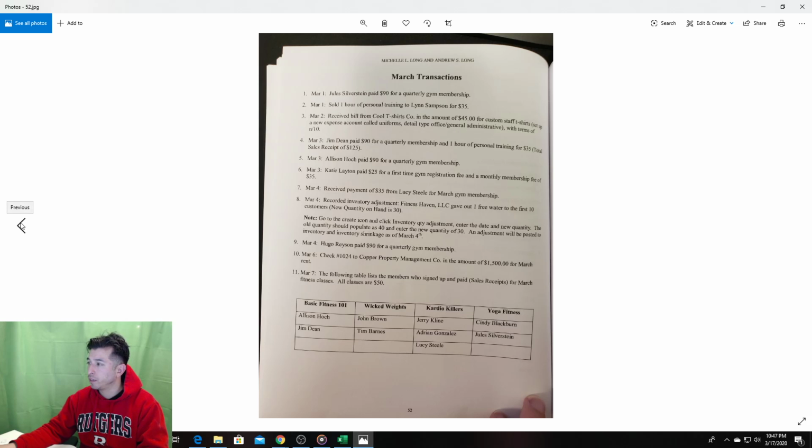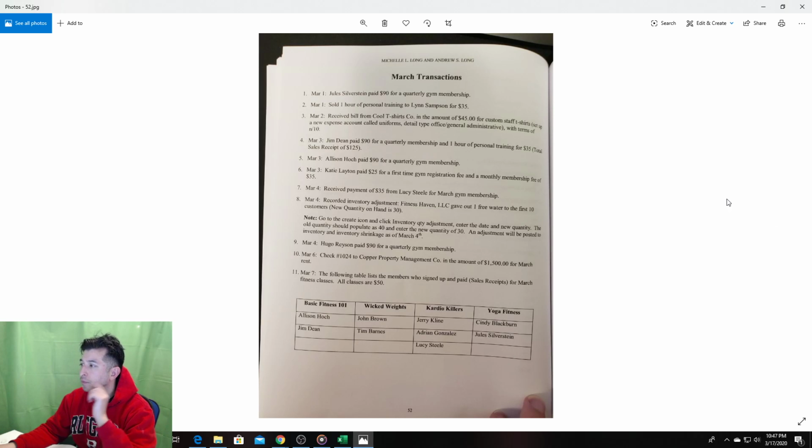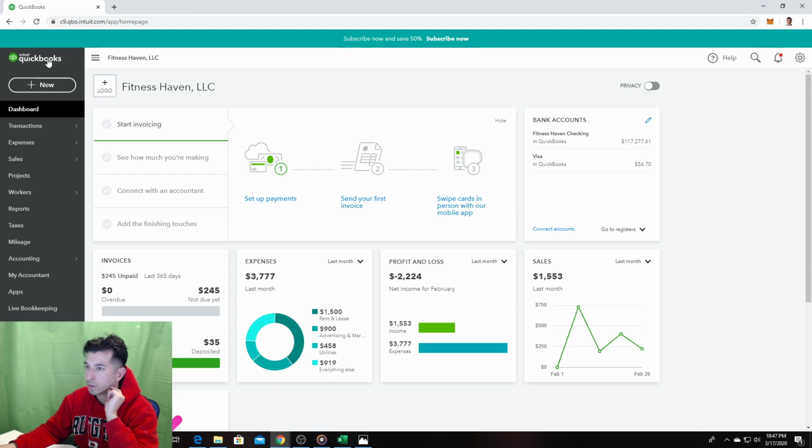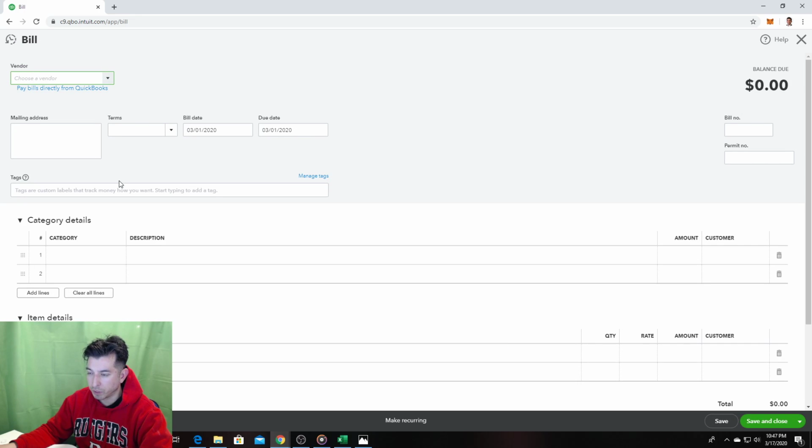So what does that say? See bill. Use accounts payable for monthly expenses and bills when transactions say receive bill. Okay. So let's see, vendor, received bill. So we go to bill over there.